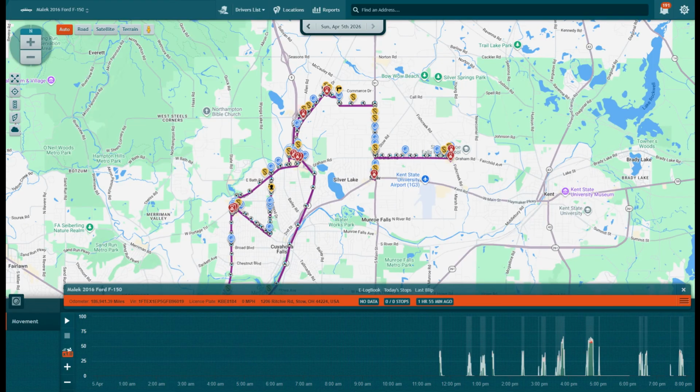At the bottom of the screen, you'll find the speed graph. This gives you a visual timeline of the vehicle's speed throughout the day. Any speeds that exceed the posted speed limit are highlighted in red, making it easy to spot potential issues at a glance.